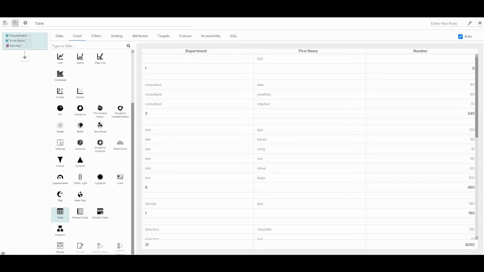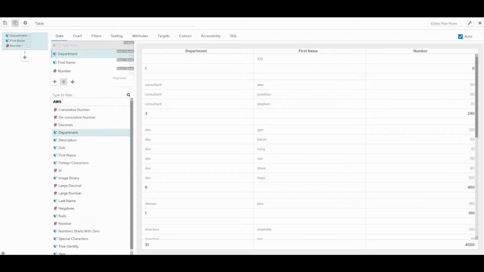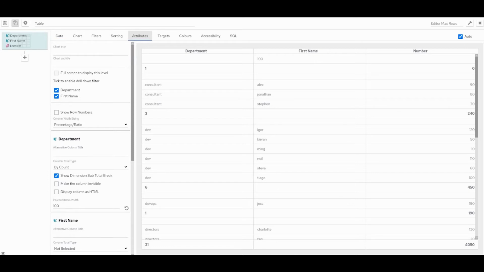All three of these table types have been converted to use the new table library, and creating crosstabs is exactly how it was previously, by entering data within the header section. Now if we head over into the attribute section, you will see some familiar features such as the show row numbers and the column width sizing. Everything you could do with the old table library you can do with this new one.